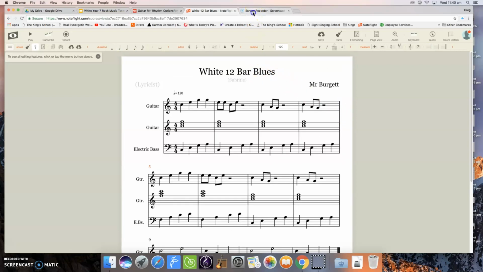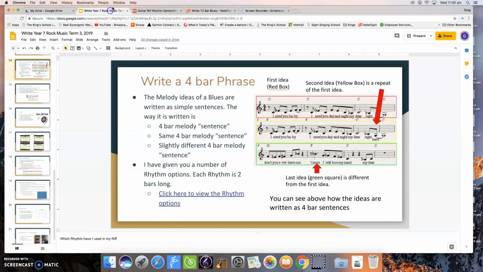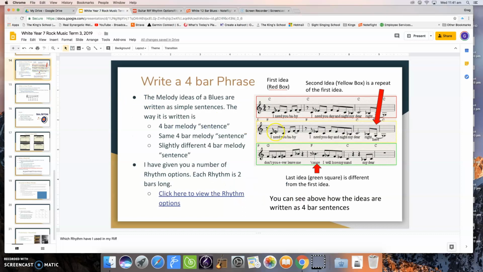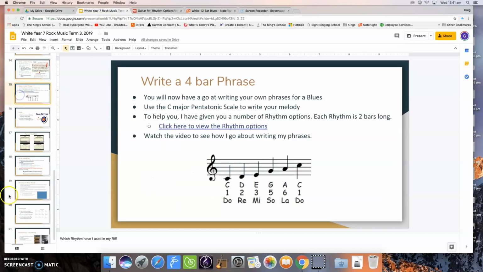So what I need you guys to go ahead and do is to use those resources that are given to you and complete writing your own 12-bar blues melody using C major pentatonic and the rhythm options, and use this as a guide, and then also use the video as a guide. Good luck with it. Looking forward to seeing what you guys produce.